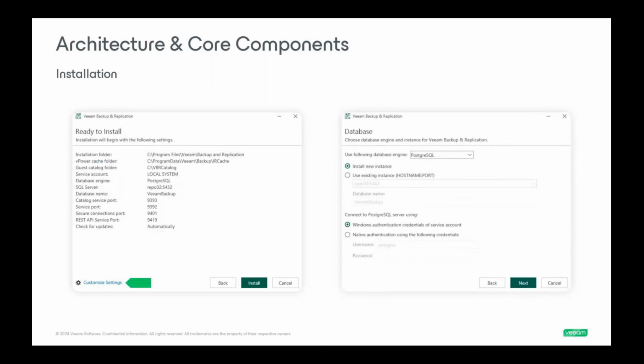So most of the time, I would probably recommend the local system as the default service account unless you have some sort of integrated third-party tool that you're intentionally doing it. But otherwise, the local system is pretty safe. The installation folders, if you have a particular reason, you can change that.